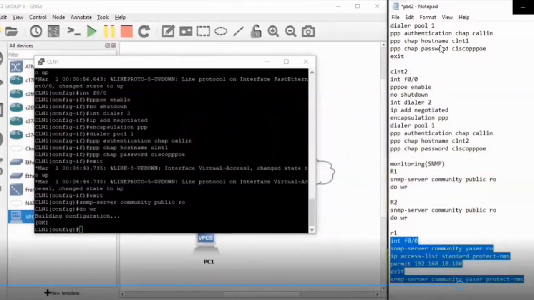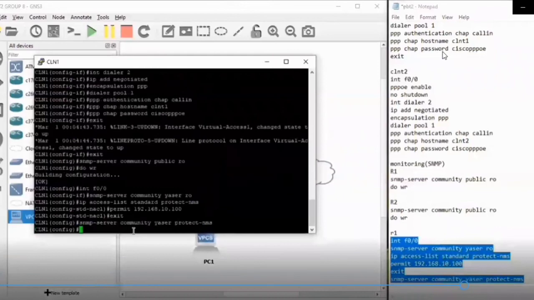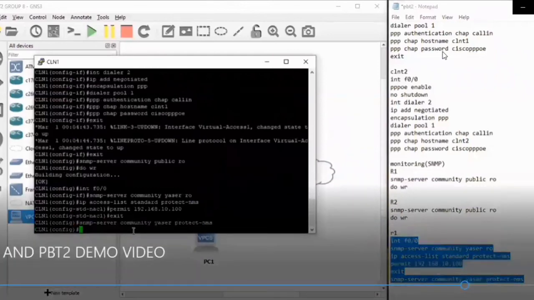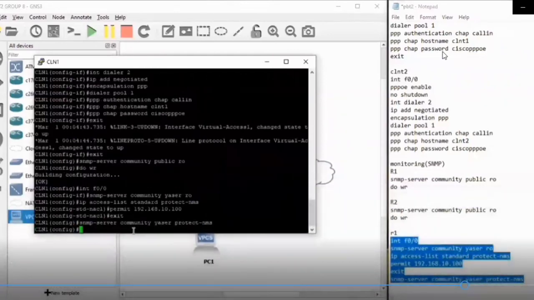Thank you, Shashmita. Now I want to continue the monitoring part also. Okay. First, in client 1, I give interface Ethernet 0/0. After I enter the interface, I configure the community user and access level by using snmp-server community user RO command.